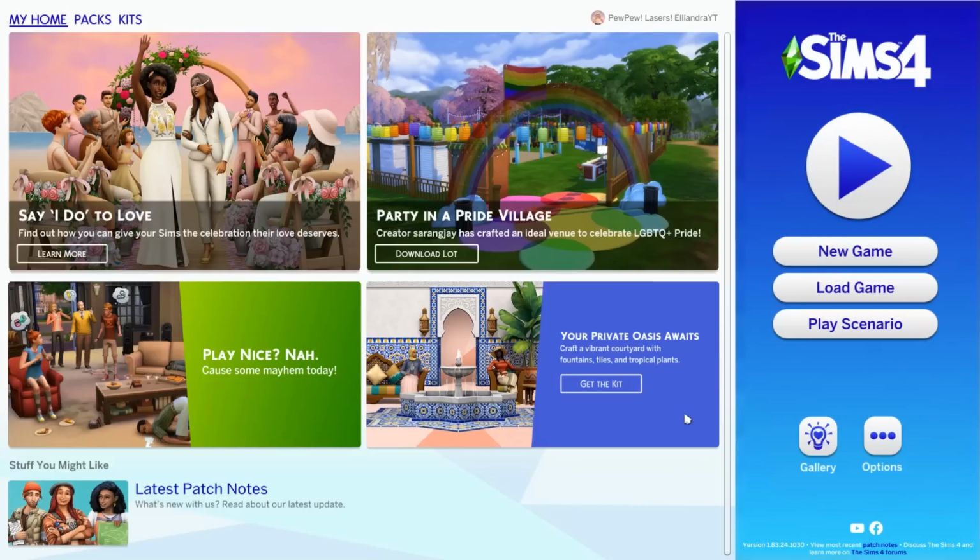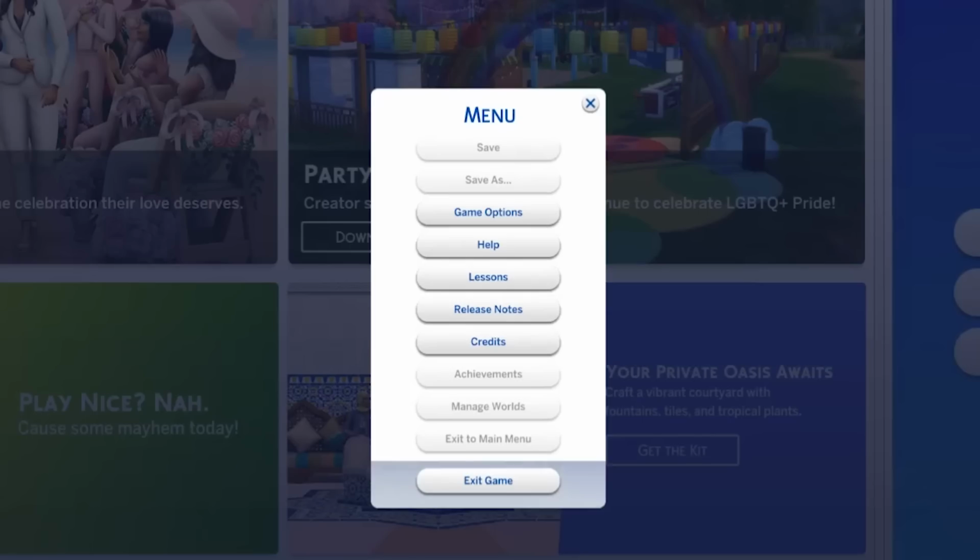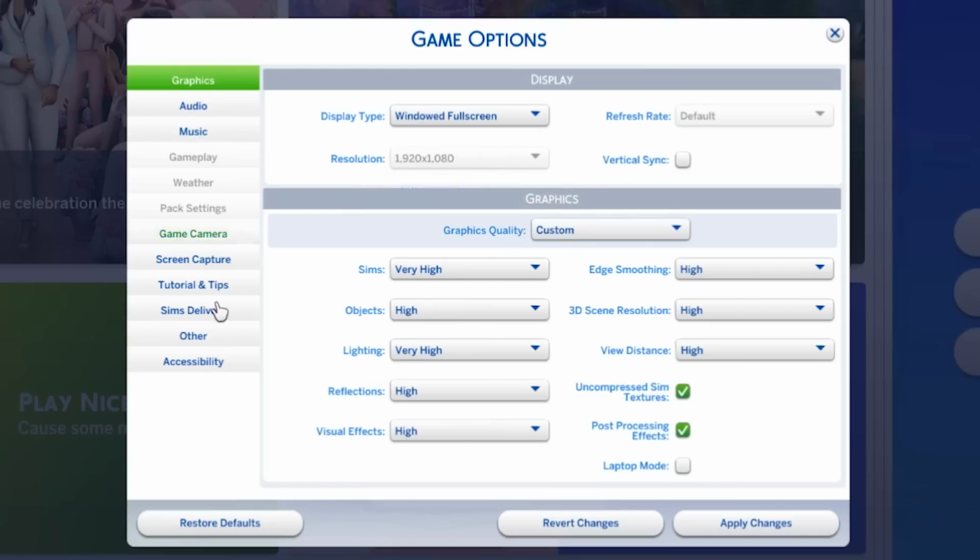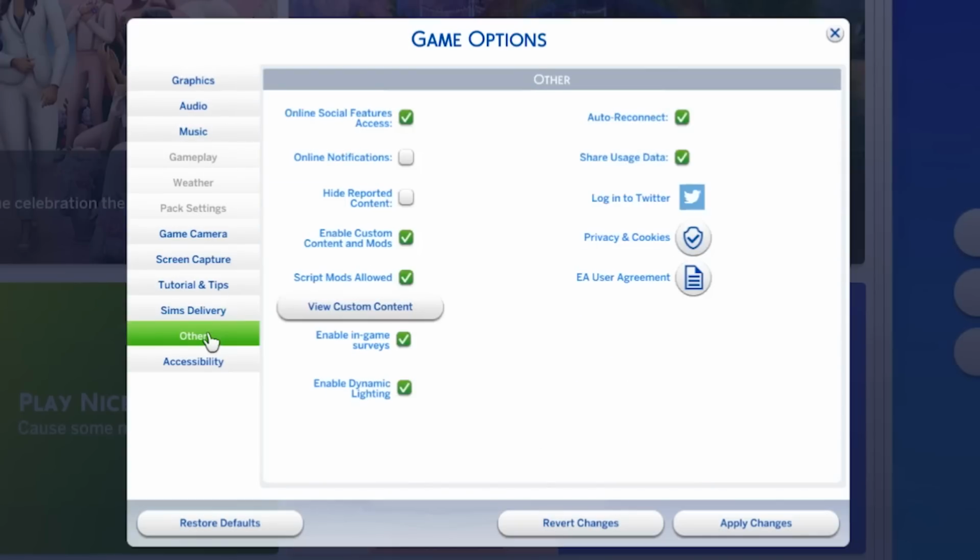And now, this is the most important part. I feel like this is the part where a lot of people mess up because they just don't know or they forget that you have to do this. But you have to go into options, into game options, and then in here you have to go into other. And here, this is so important. You have to have this ticked. Enable custom content and mods. You have to have the green tick here.